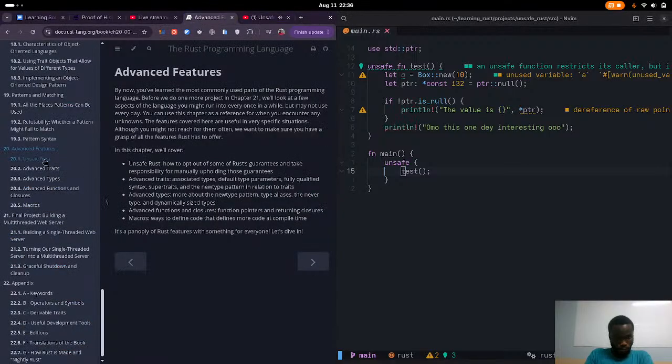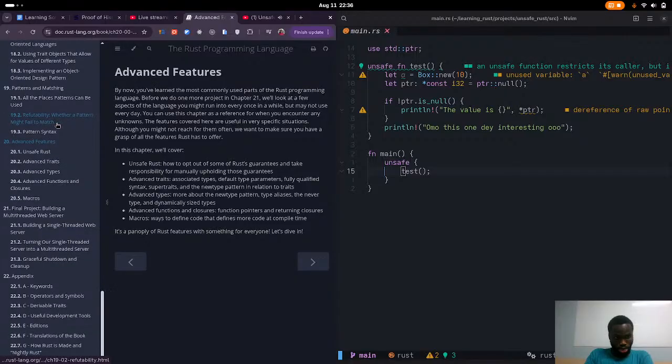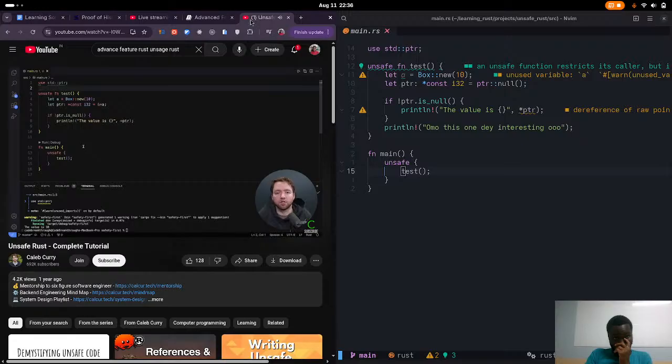So unsafe in the function definition just propagates the issue up to the caller. Pretty similar to if you threw an exception inside of a function, but you didn't catch that exception, it's just going to propagate up the call stack.